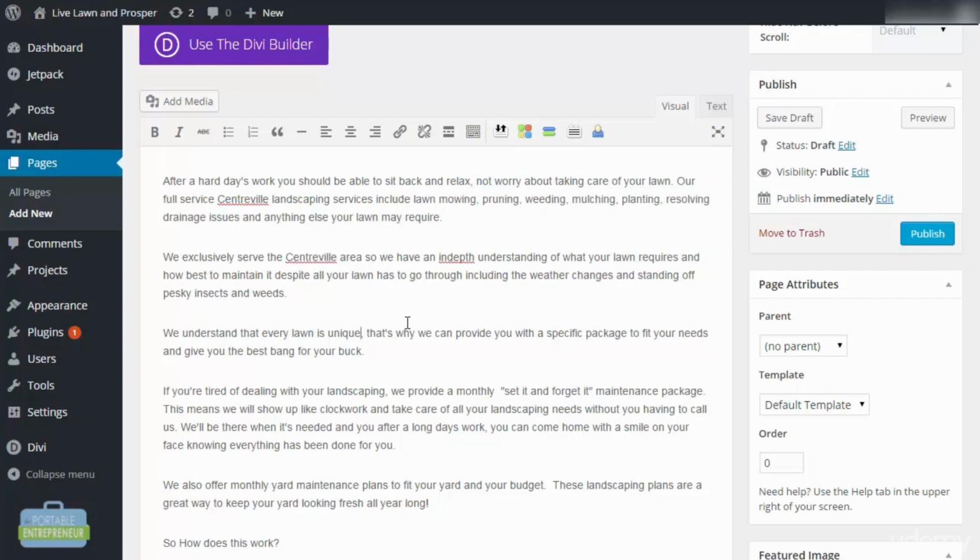Now, one thing to remember here is that Google is looking for relevant words. They are getting very, very smart. They understand that the word lawn is very similar to the word yard, and they can put that together and help you rank for specific keywords. So I don't have to just use landscaping Centerville, landscaping Centerville, landscaping Centerville. First, that's going to get a little bit annoying for the reader. It's not going to be easy for them to read.